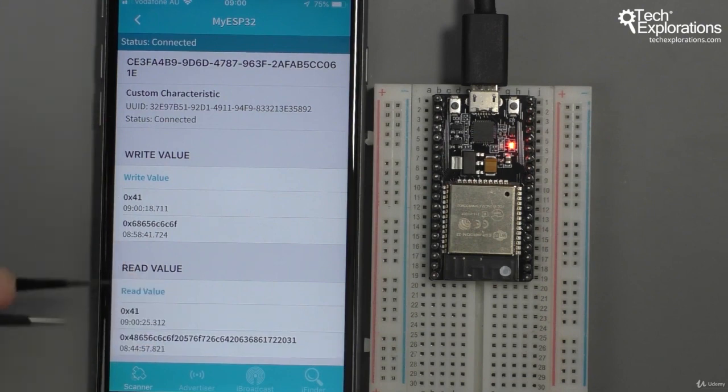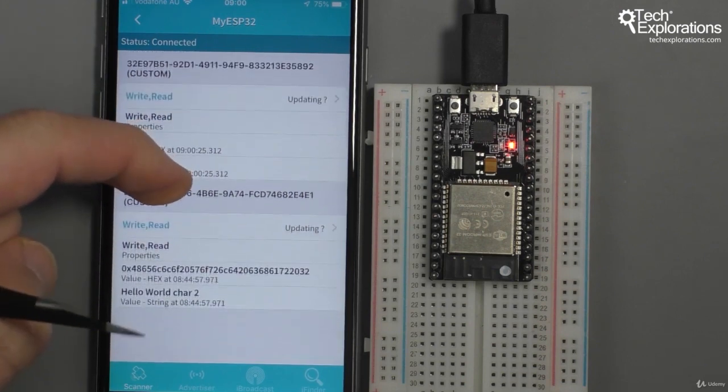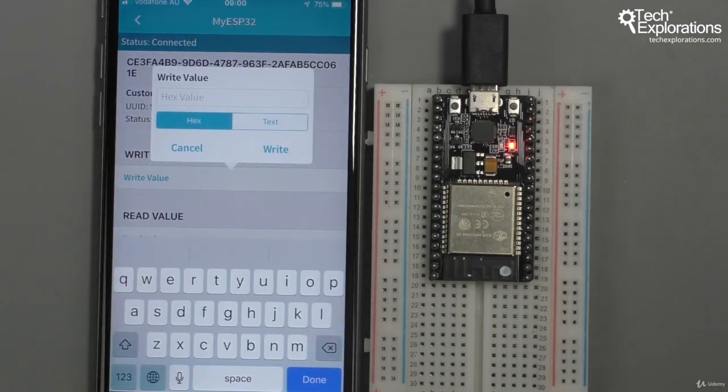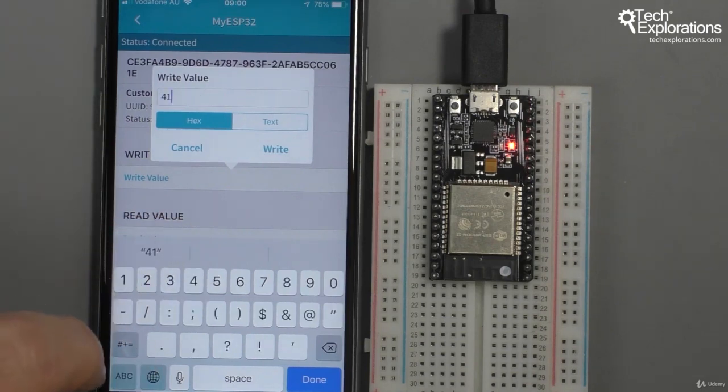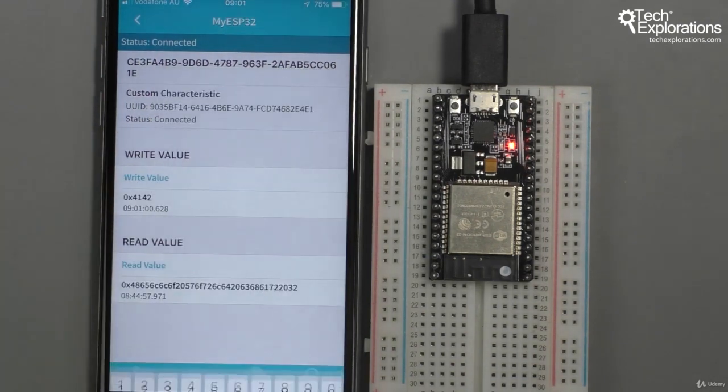Read value 41, so that is the latest value that I typed in, and the other ones here are historical previous values. And if I go back one level, you can see that A also appears here in the value of this characteristic. So I'll do the same thing for the second one. So write value, say hexadecimal 41, and I'm also going to send another hex value for B, which is 42, and see what happens.